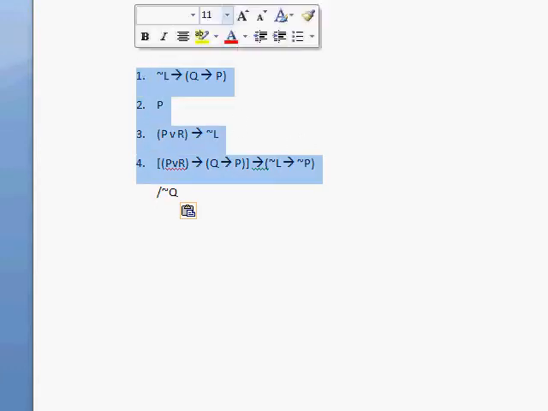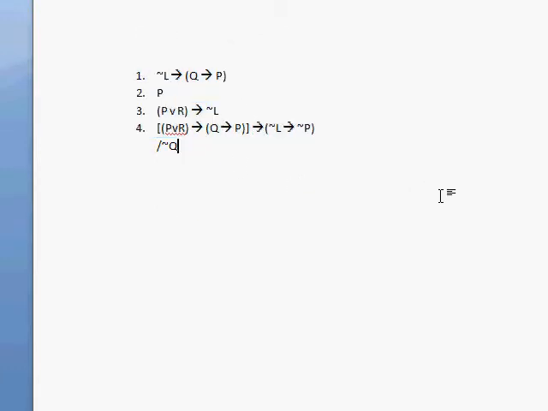Okay, so let's do this. This argument has a lot going on. It has not L, then Q, then P. So that looks like it might be a modus ponens. I see P right here. I can do addition, P or R. So that probably works with premise 2 for addition. That gives me not L. Then I see the not L, I can get this not L, then Q, then P.